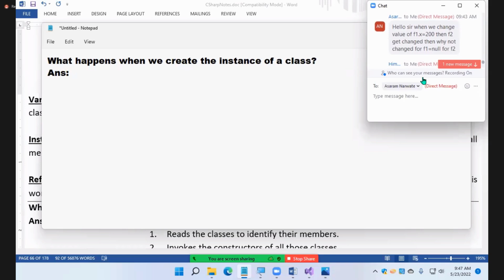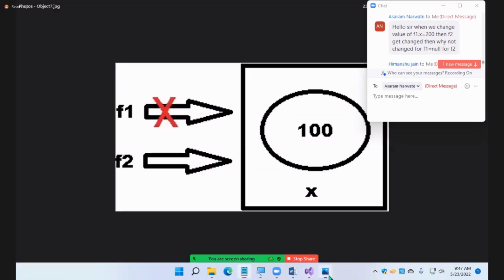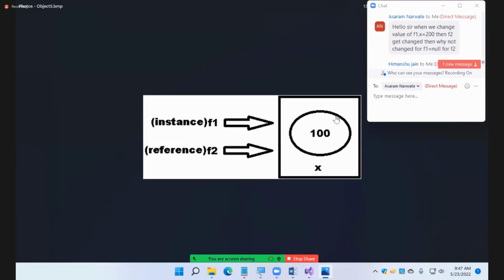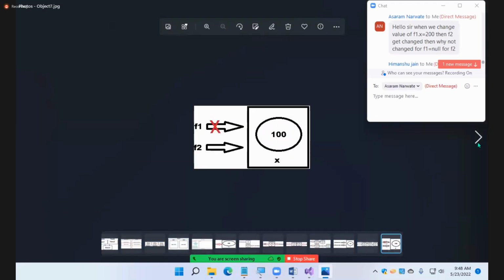When we change the value of f1.x, f2 also gets changed? No, f2 is not getting changed here. What's the picture? Both are accessing the same memory. You modified f1's x. What is the value? 200. When you call f2.x, 200 will come now. Yes or no?